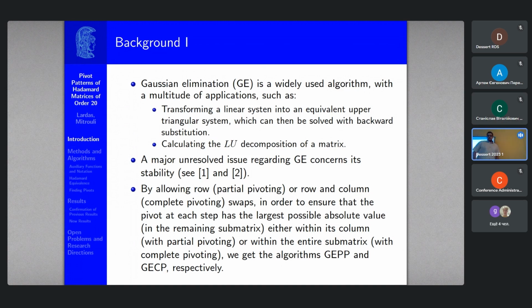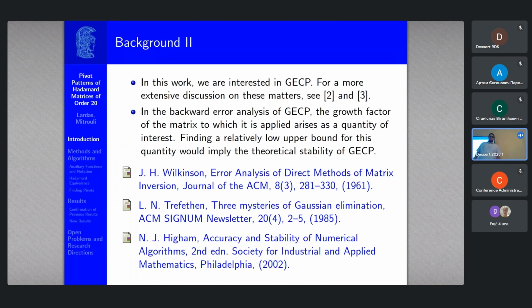respectively. In this work, we're interested in GECP, and the reason for this interest is that in the backward error analysis of GECP, the growth factor of the matrix to which it is applied arises as a quantity of interest. And of course, finding a relatively low upper bound for this quantity would imply that GECP is not just stable in practice, but also theoretically stable.